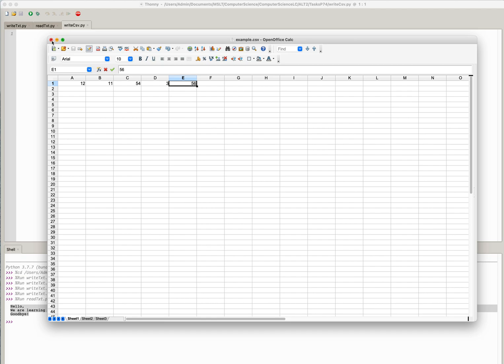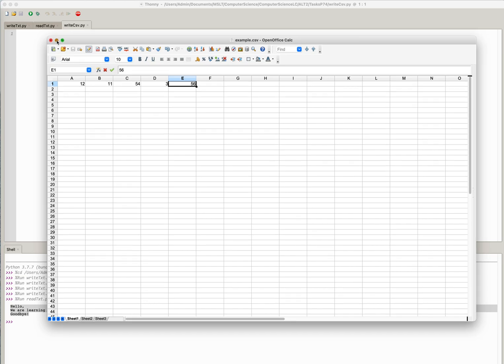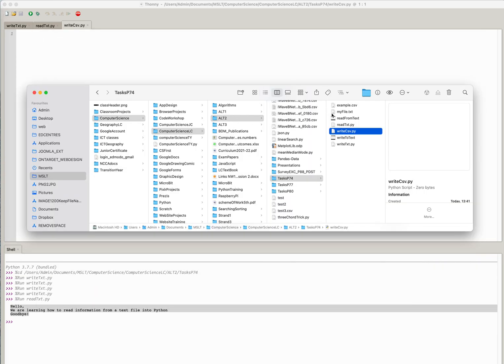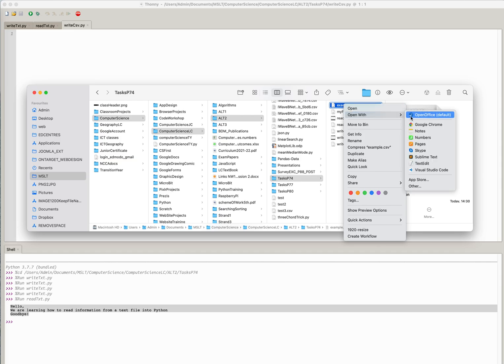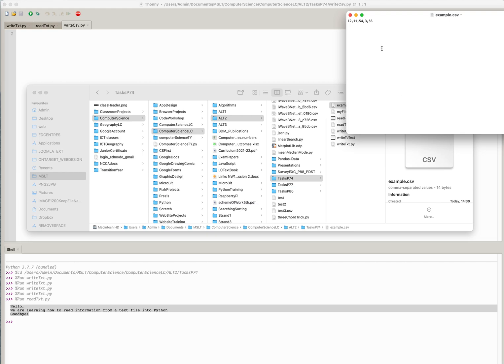If I want to view that, I can view it in my notepad file. So I'll just open this up again. Here's my example.csv, and let's open it with my text editor. You notice that each value I put in the spreadsheet is separated by a comma, hence comma separated values, CSV.